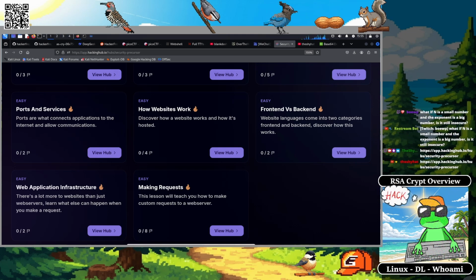Bope says, what if the n is a small number and the exponent is a big number? Is it still insecure? The n is always going to be a really big number. You can't really have a circumstance where the n is a small number.